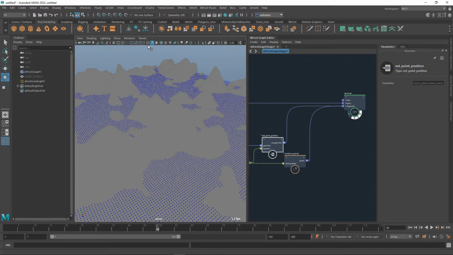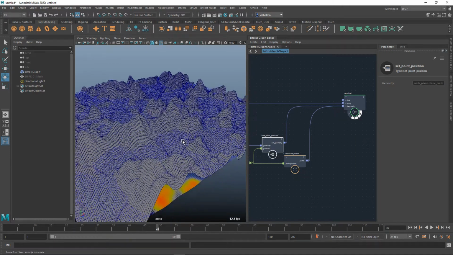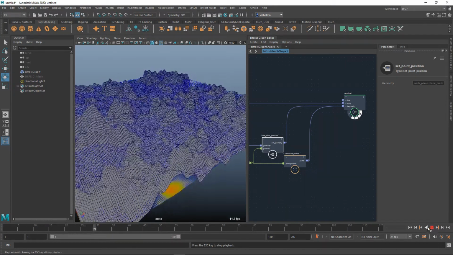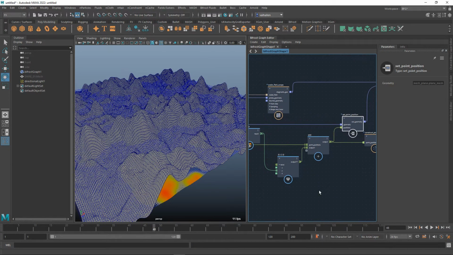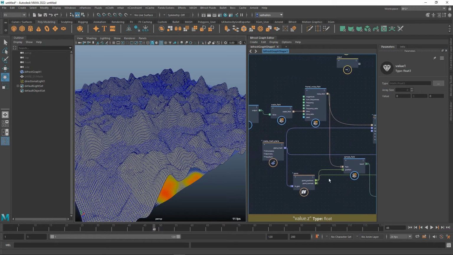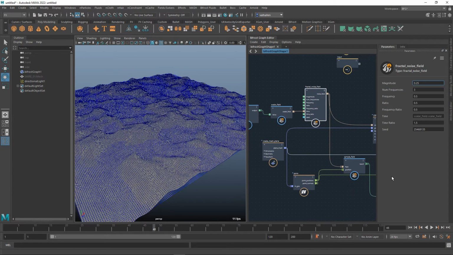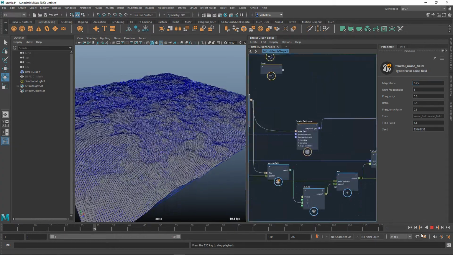And let's show some wireframes on those so we can get to the idea. All of a sudden that's starting to look pretty watery. So this is one way to make water. Now maybe that's a little bit big, so I can come back to my fractal noise and I can just change it so that it doesn't have as much magnitude.